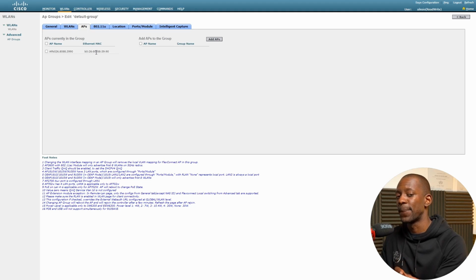Okay, but the thing is, at this moment the AP won't be able to advertise this wireless LAN, and this is because there is a limitation when using a virtual wireless LAN controller. Whenever we are using a virtual wireless LAN controller, it only supports FlexConnect, and I'm going to show you in a moment what I mean by that.